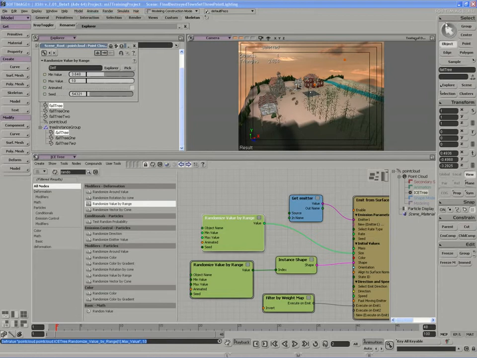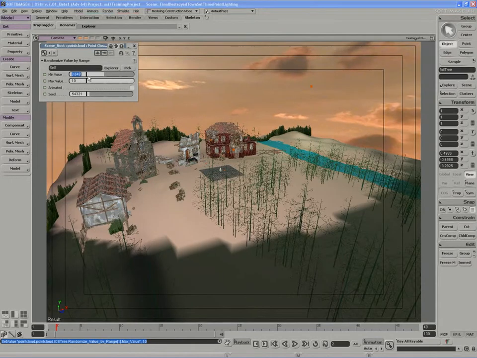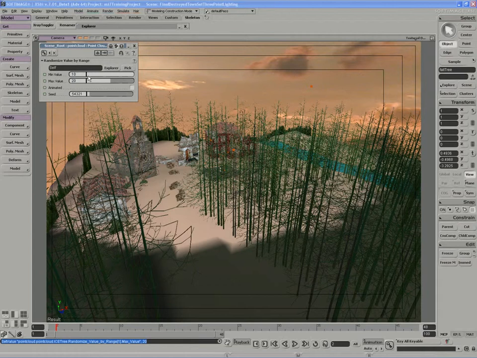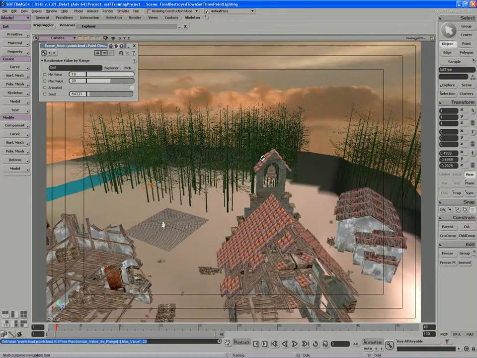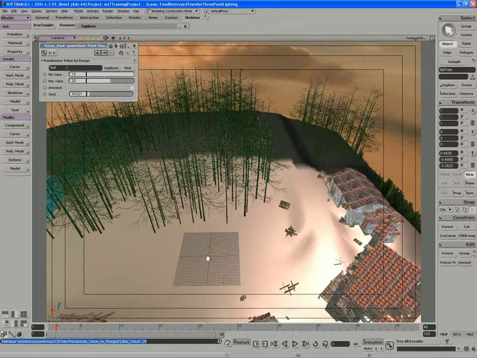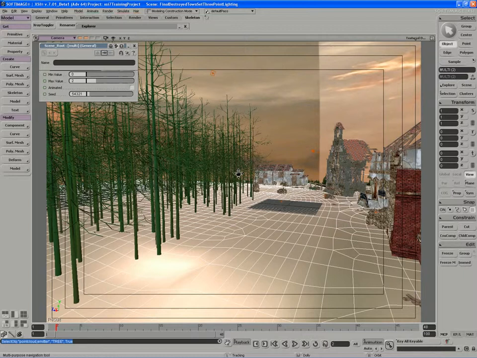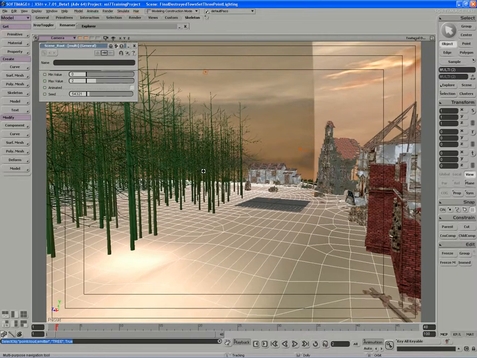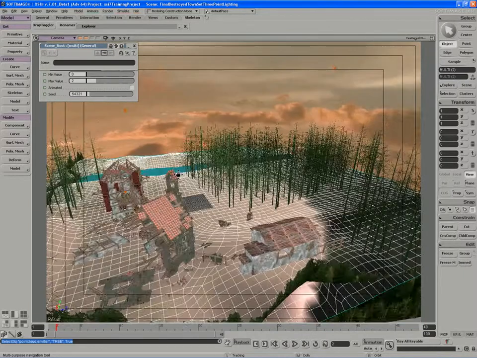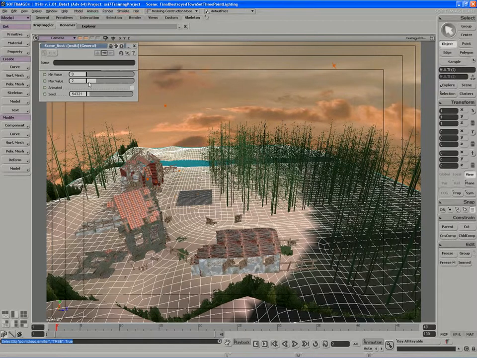I think we were using a value of maybe 10 and 20, so we get some pretty tall trees and some pretty small trees. Let's go a little bit larger here. These trees aren't looking too bad. They're looking at maybe 20, 30 feet tall. Let's give them a little bit more height. These look almost like second growth.